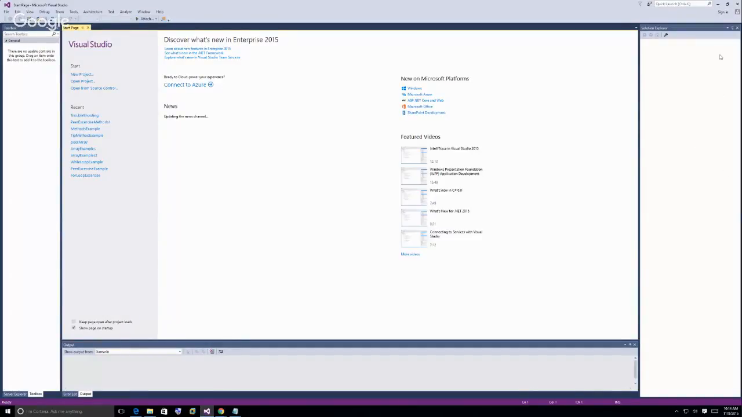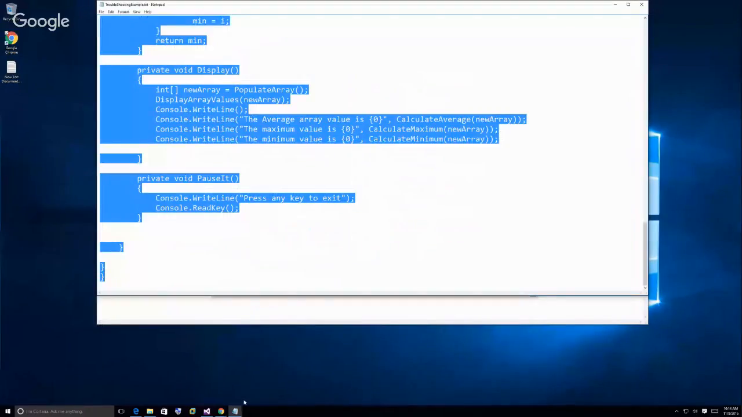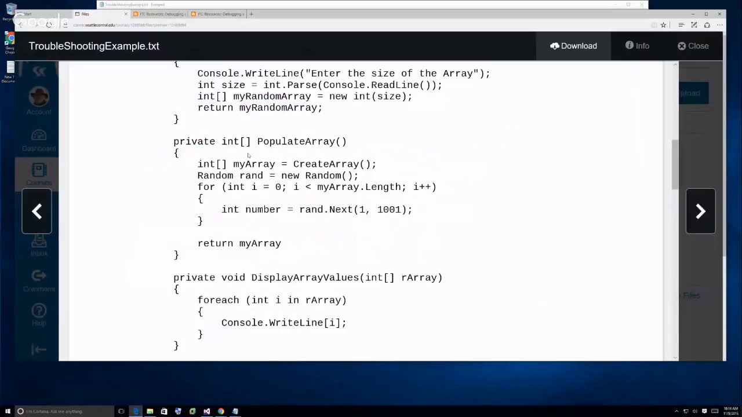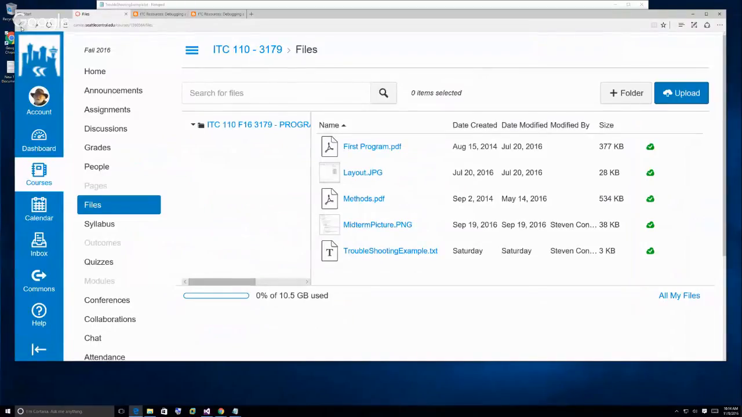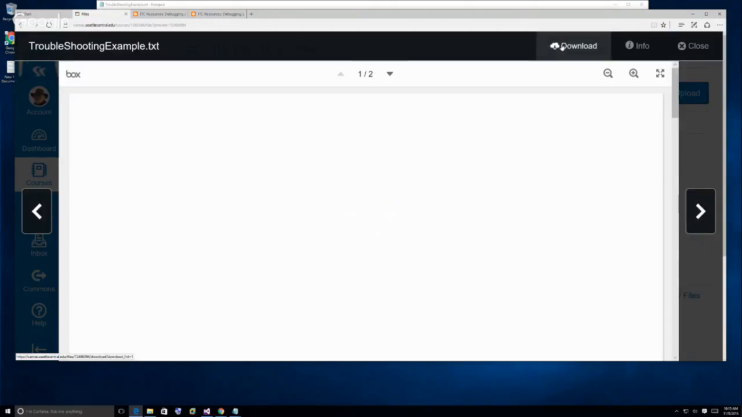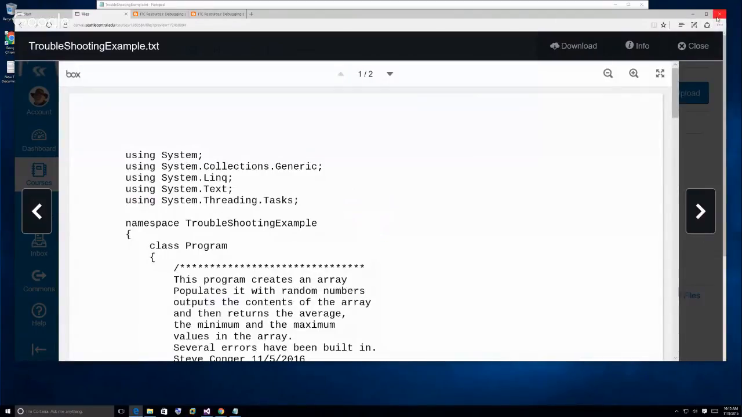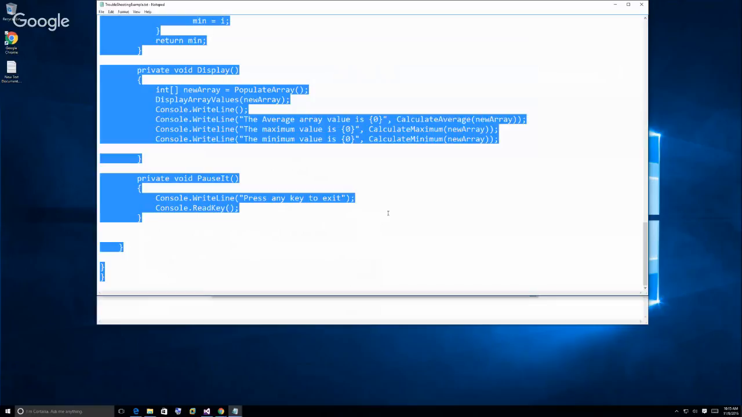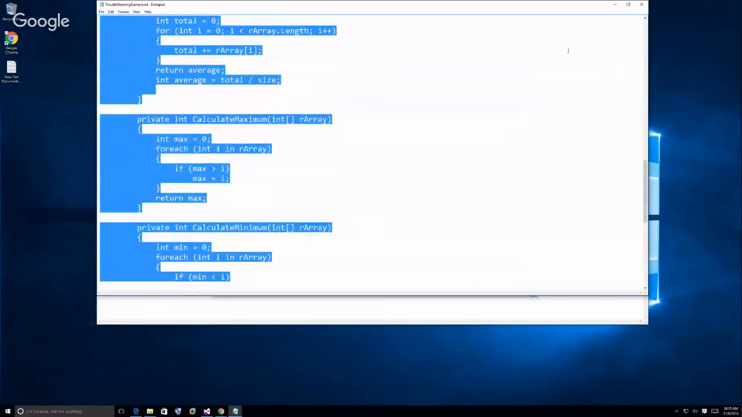So before I do a new project and paste it, let's go back to Canvas. So where you find this is under Files. And then in Files, it's the troubleshooting example. And I opened it, but I think you really want to just download it. So if I click on it, it still does that, and then just download. Once you've downloaded it, then you can copy and paste it. So we'll do the paste now. Anybody still having trouble with that?